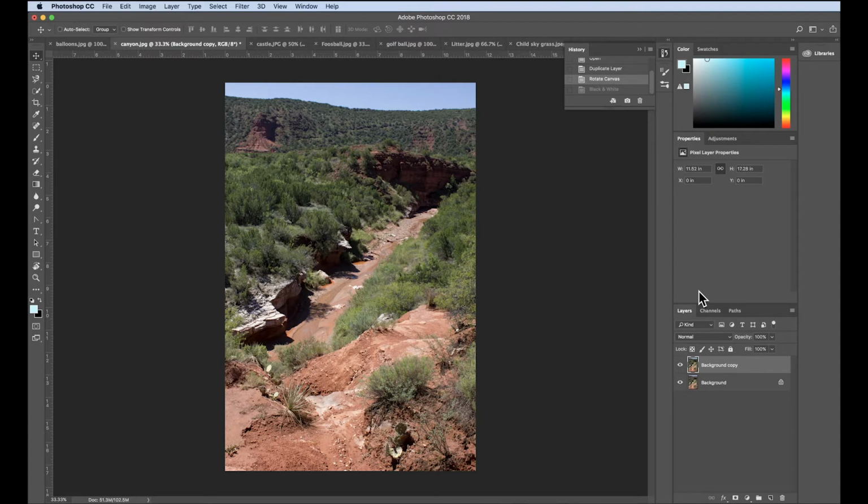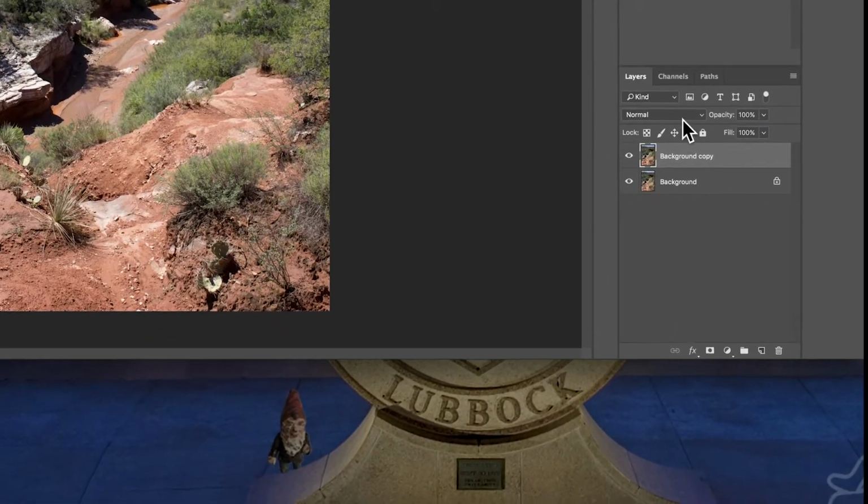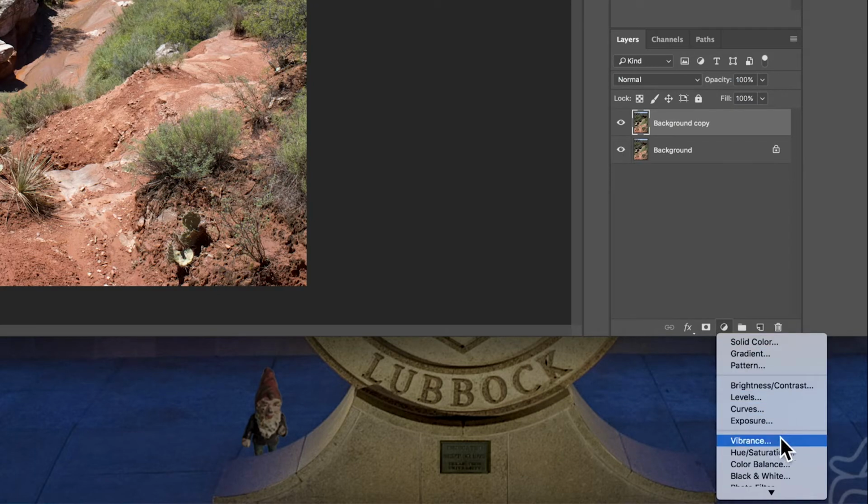And adjustment layers in Photoshop and in some of the other Adobe programs are very powerful. So please get used to using them. So I've got my background copy selected. I'm going to go down here to where I have got my half circle, a circle with half black, those are my adjustment layers. So I'm going to click there, and I'm going to go down here to where it says black and white.